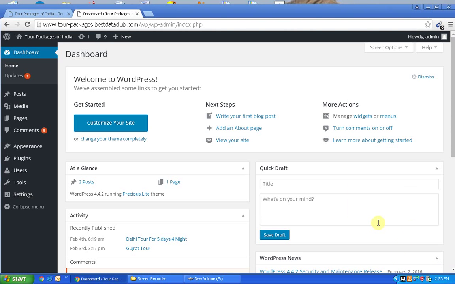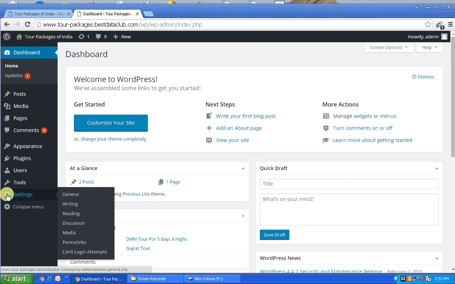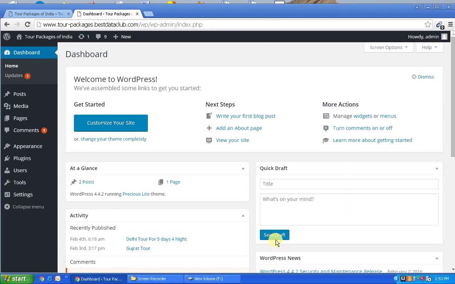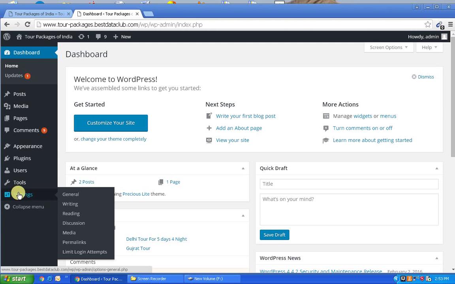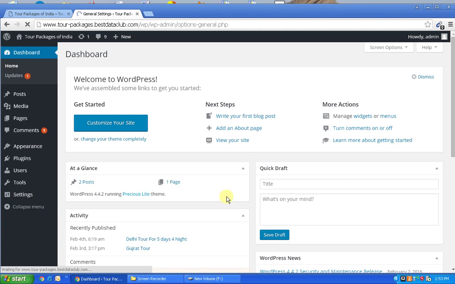Today we will discuss the settings in WordPress. This is the dashboard of our admin panel in WordPress, and this is the Settings button. There are a lot of listings: general, writing, reading, discussion, media, permalinks, and limit login attempts. First we will go for the general settings.